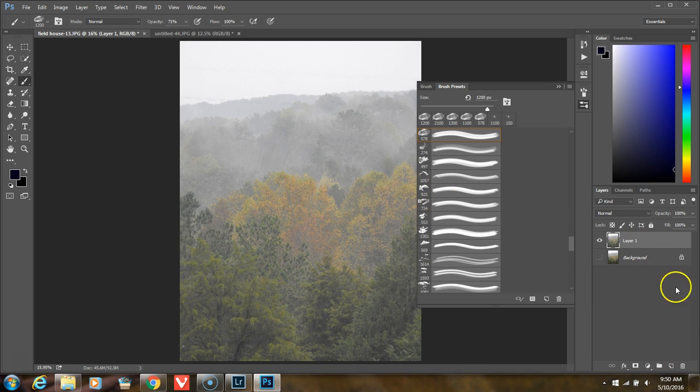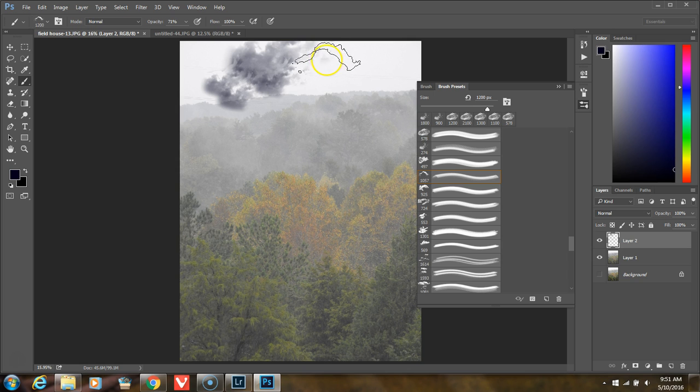My real point for doing this was just to demonstrate the different clouds. By changing the size of these things and by picking different ones, you can actually make some fairly realistic clouds.